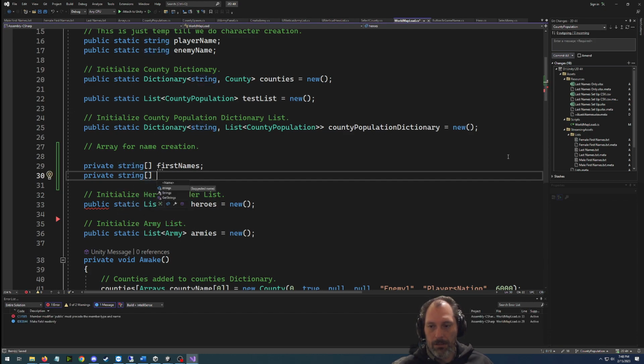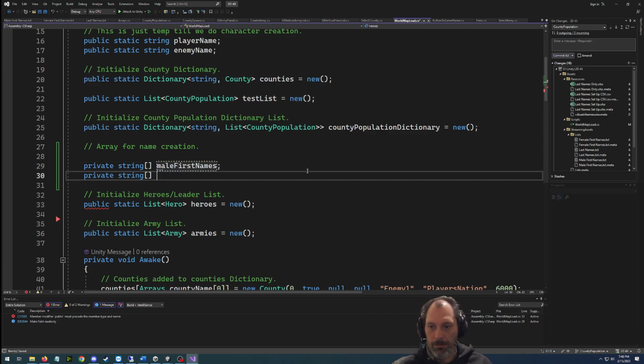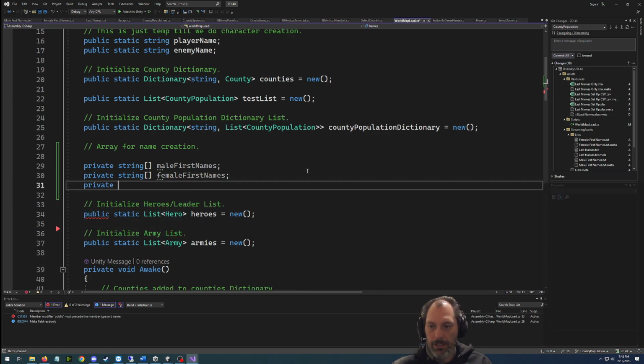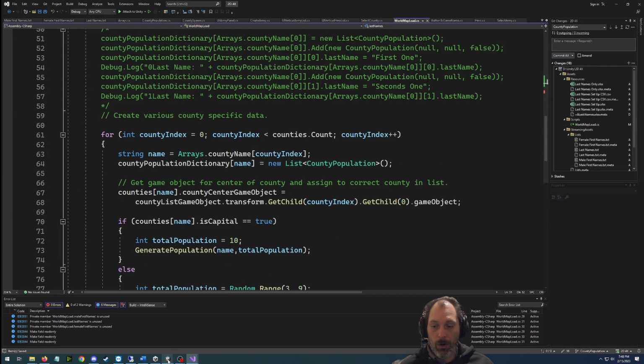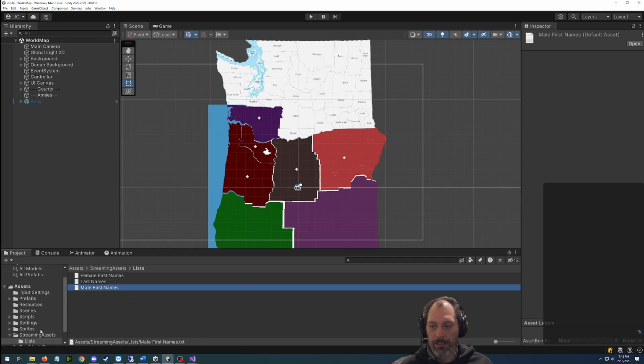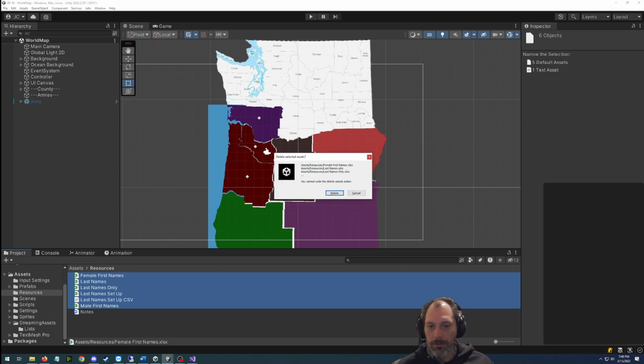Oh no, male first names, female first names, private string last names. And the thing that's cool about this is, one of the reasons I wanted to change this when I found out, even though the other way works, let's delete everything out of here, except for notes. We should probably move those notes in there too.